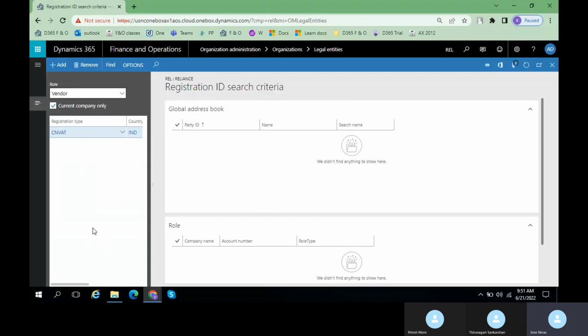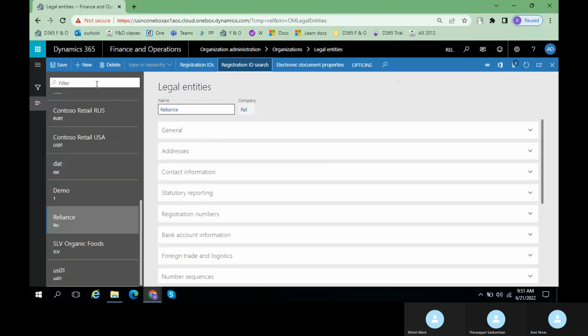Maybe once we get into different types of registration or different types of roles, I never used all these things. If you come across any project where your company has all these details to be updated, then you will understand the importance of each and every field and what the registration ID search criteria is, everything. Once you are done with all the mandatory fields which are supposed to be entered here, you can click on save.